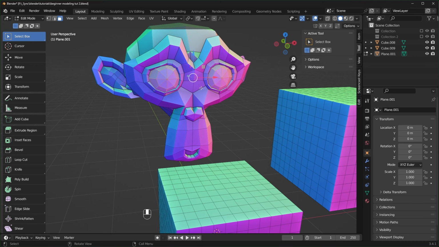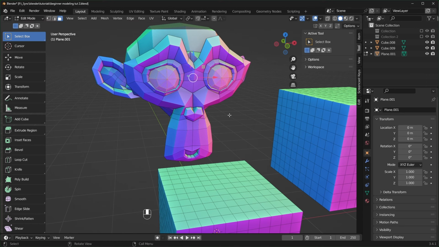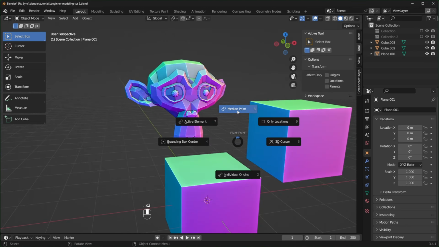I guess a thing worth repeating that I mentioned in the first video is that we do have other pivot options. So if we scale these down, they're going to scale towards each other. But if we press period, we have all of these other options. You can also find those up here if you don't want to use the period shortcut. So I like to use individual origins a lot, and that just means that every disconnected part will have its own scaling point like this. Just make sure to turn it back to median point when you're done with it.